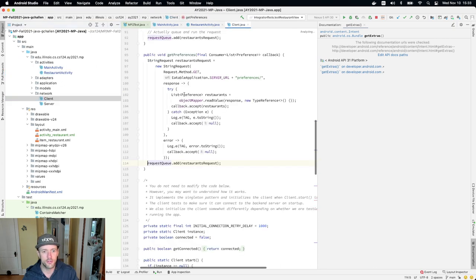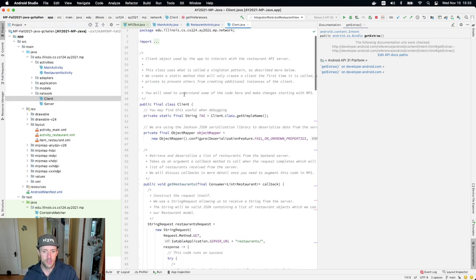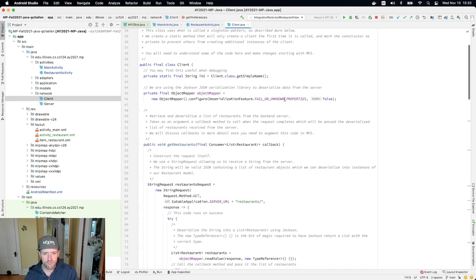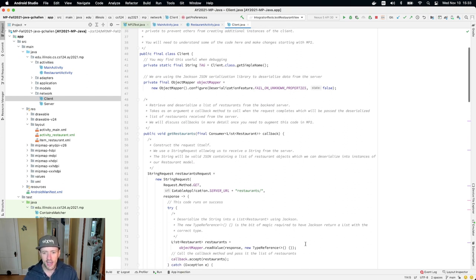I'm going to go over into my client code. If you look down here, I'll close the documentation window, the get restaurants method gets a list of restaurants from the server. And right here, I have access to the list of restaurants before I call the callback method, right? Right now, only the main activity has the restaurant list, and that's probably the way we want it.